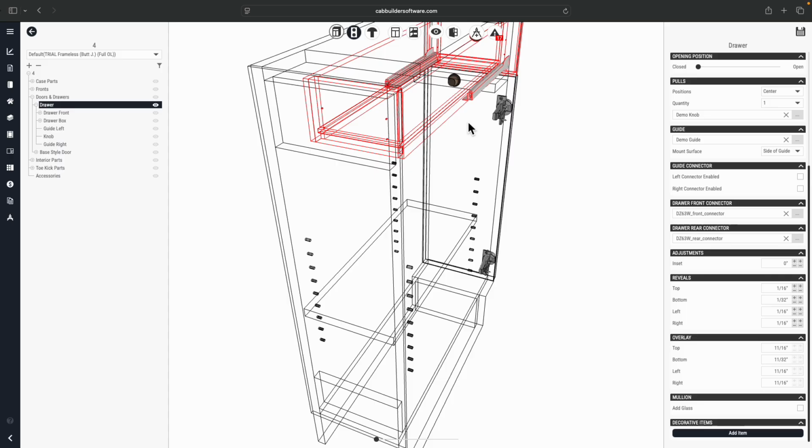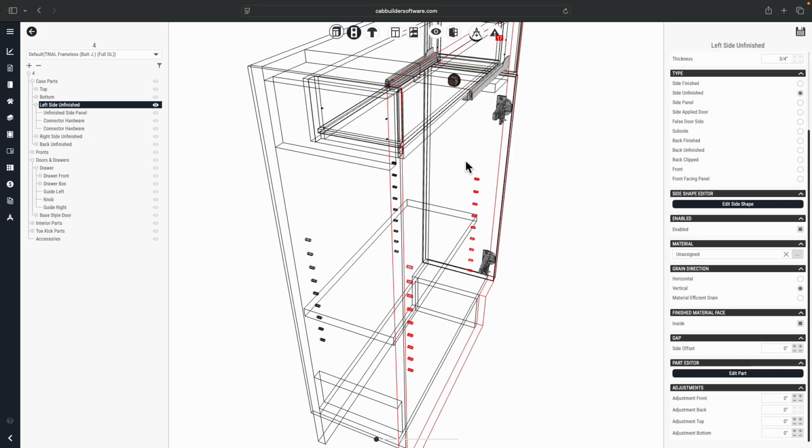While we are still within the wireframe editor, if you select a part, let's say I select the side, you'll notice that you can assign the grain direction, or rather override it, directly within this menu. For either horizontal, vertical, and now a new assignment called Material Efficient Grain. Now, of course, these are overrides. You set the default back in the construction method.